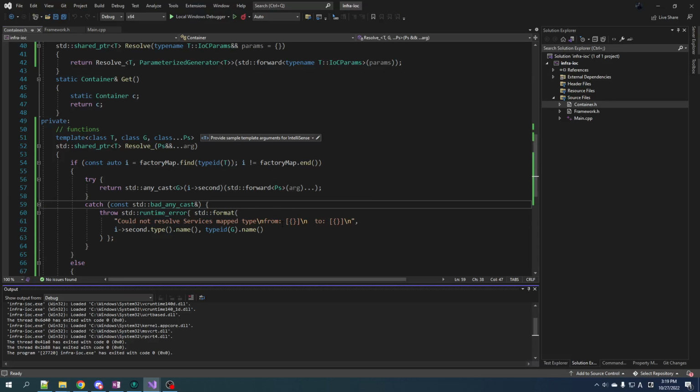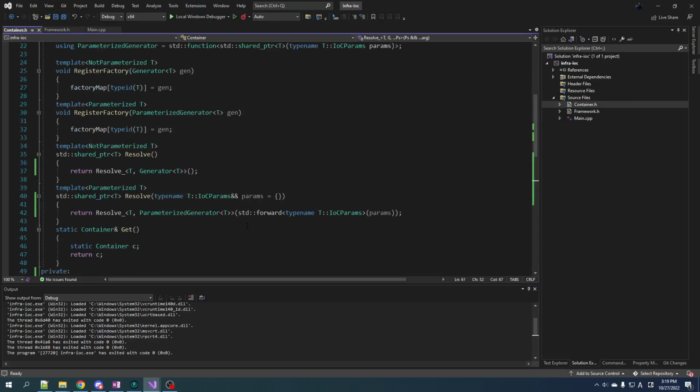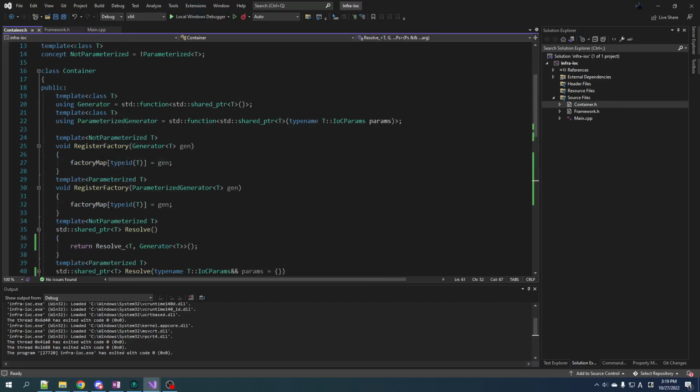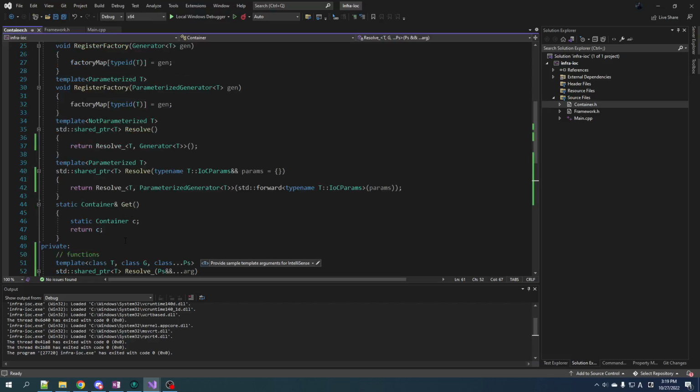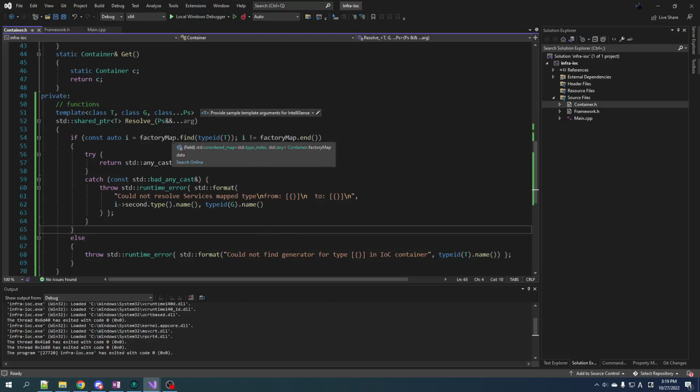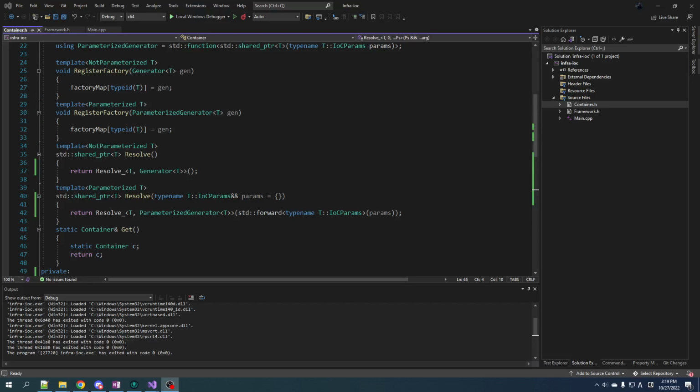So there you have it. This is just a little short thing I wanted to show you guys here, to clean up our code a little bit, and show off a little bit of parameter packing. In the next video, I'll probably show off a little bit of how you could add singletons to this container.